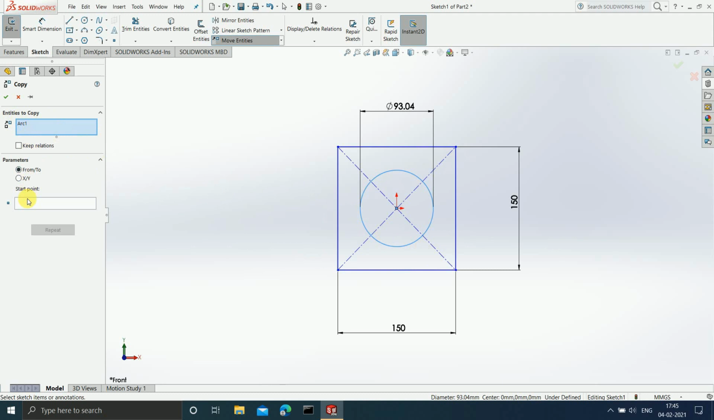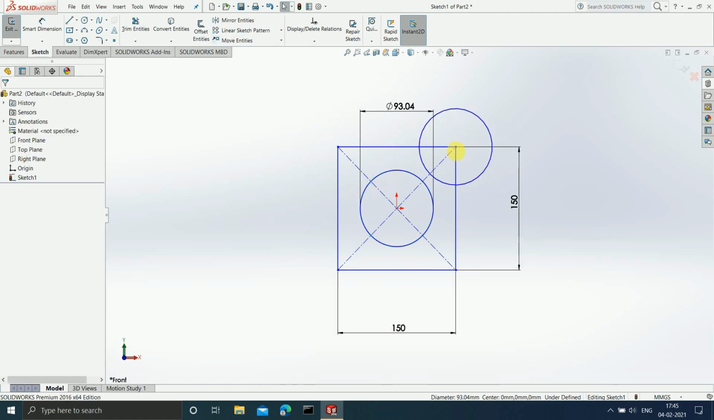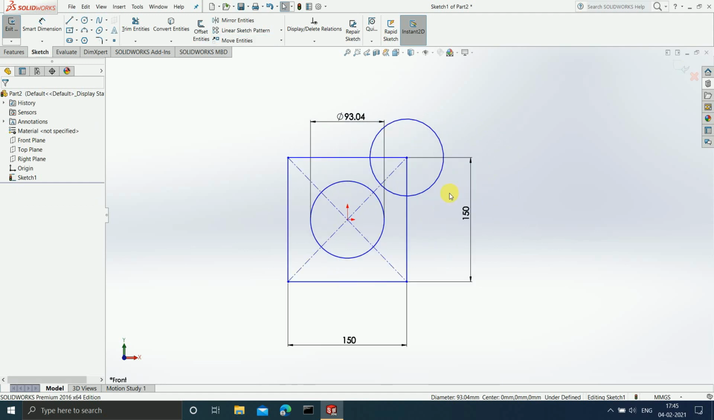Now after this, obviously this is the starting point, and can you see that now I can copy it wherever I require. As I mentioned earlier, I want it at this corner. So see, now you have the earlier sketch as well as the copied sketch. This is how you make use of the copy entities command.